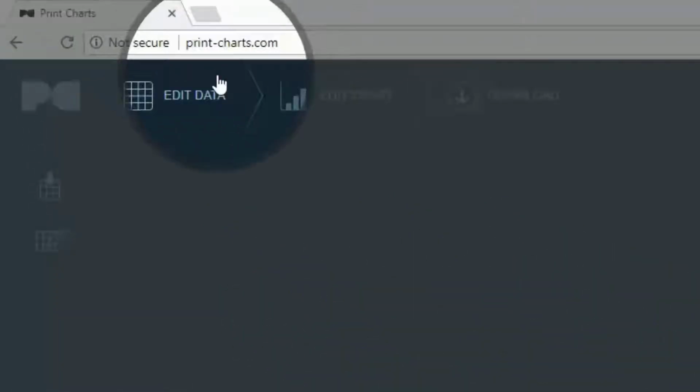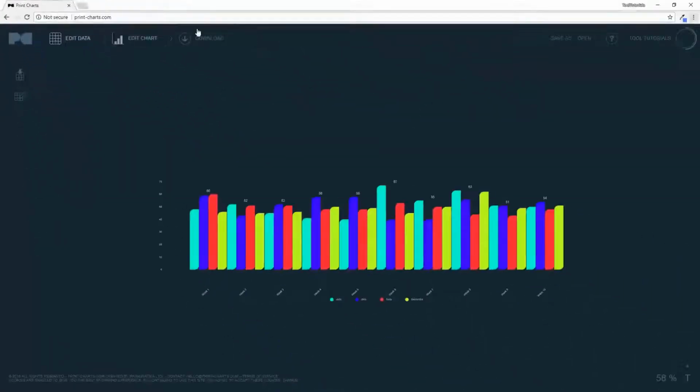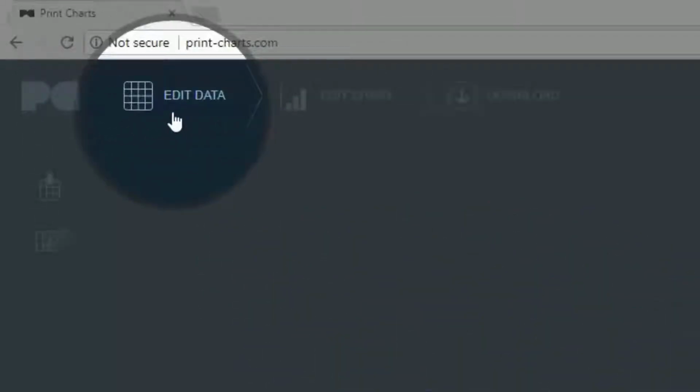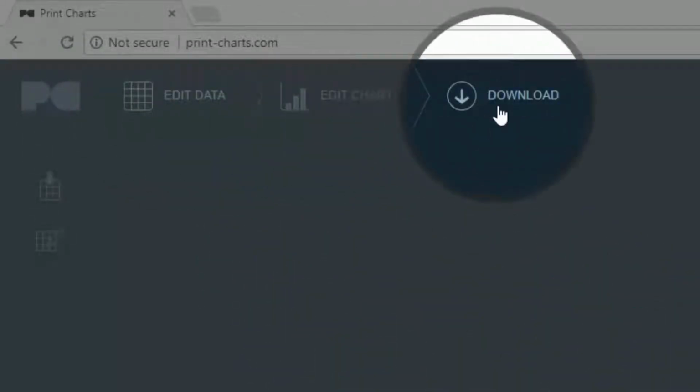Today we're going to talk about printcharts.com, where you can create stunning displays to present your data. Today, we're going to be working with this bar chart here. At the top left of the main toolbar, there are three options. You can edit your data, edit your chart, and download your completed chart.